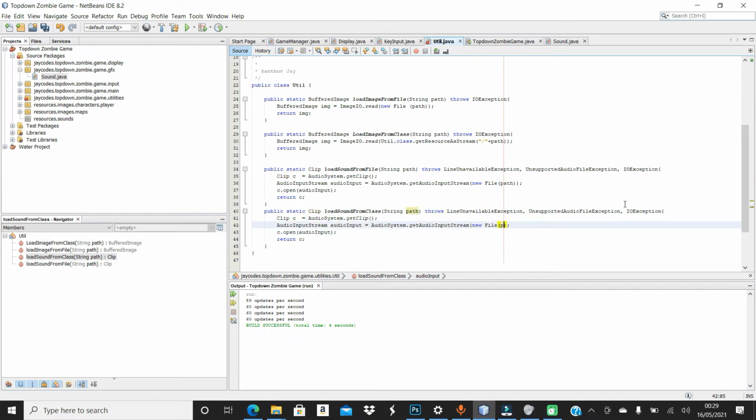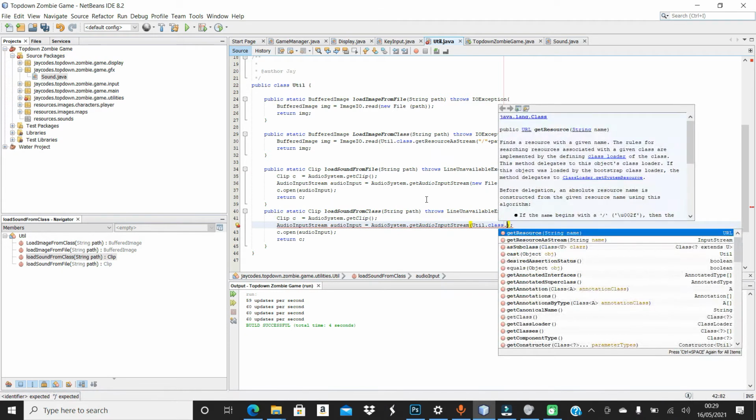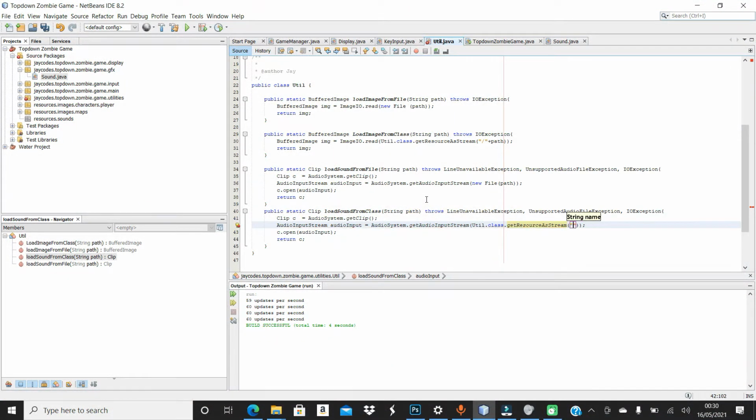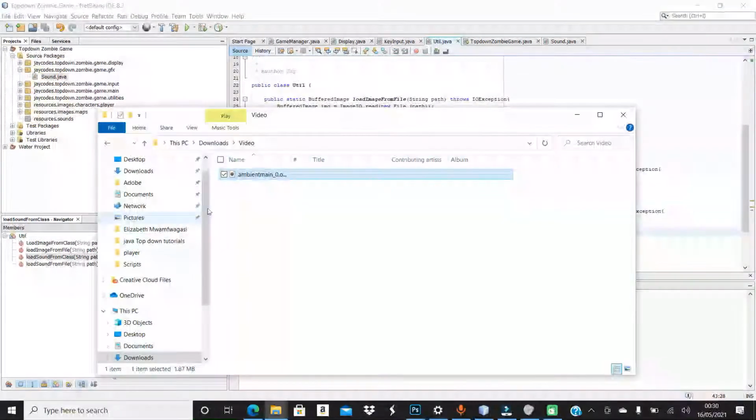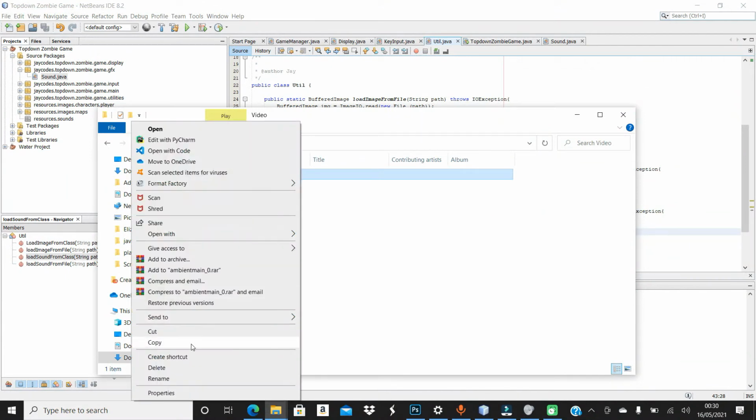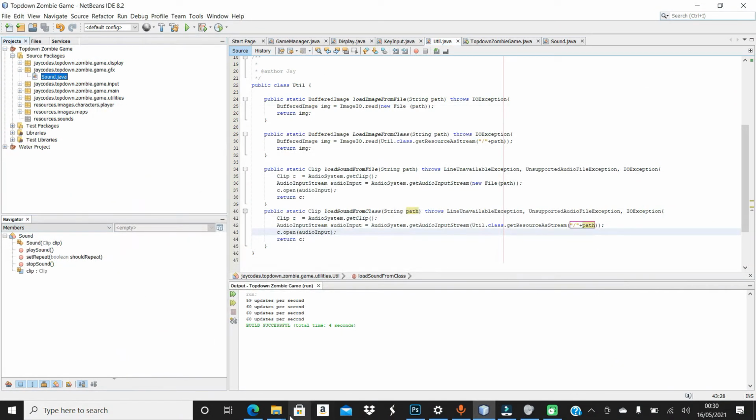just gonna say, because remember, we're reading this from a class, and we're not gonna say this. We're simply going to say util dot class, as we did earlier, dot get resource as stream, and we're gonna add a backward slash or a forward slash, whatever. And after this, we're going to add the path. Now, for this to actually work, we need to copy the file and then paste it into the project.